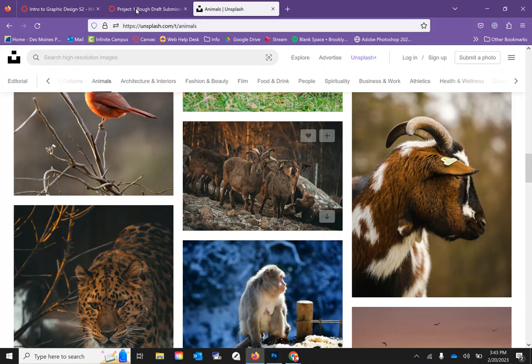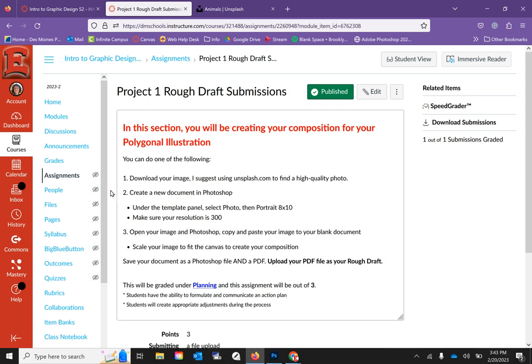So then next it says for us to open up Photoshop. We're going to create a new document. So again, Photoshop, that's a little different than what we're used to. Under the template panel, select photo and then portrait 8 by 10. So if I go back over here, new file, and this is the template area I was talking about. So photo, you might not immediately see that, but it gives you the option to view all. And we're going to go down here to portrait, click that guy here.